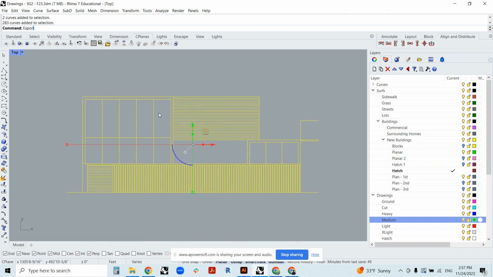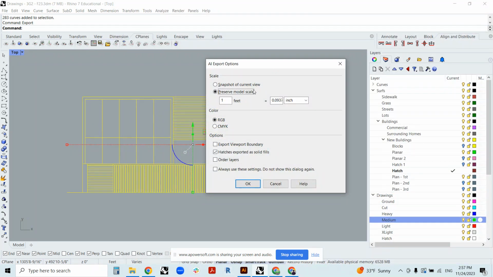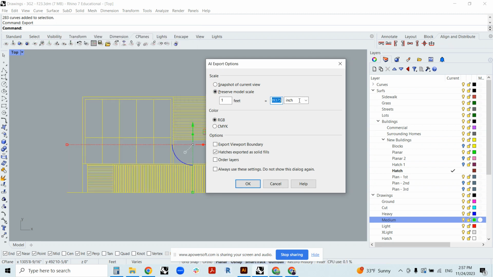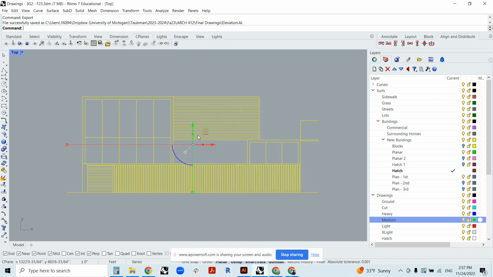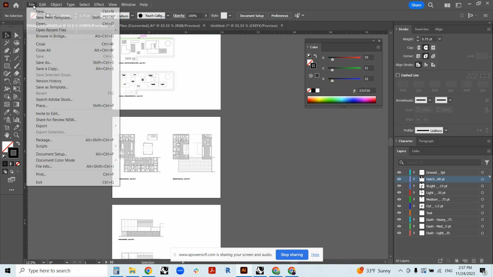Once you're done with your layer management, line management, then you're going to go to export, type in here 3/32, which is what we want. So that's 0.09375. So that's 3/32 inch equals 1 foot. Hit OK. And then you'll be able to open that.